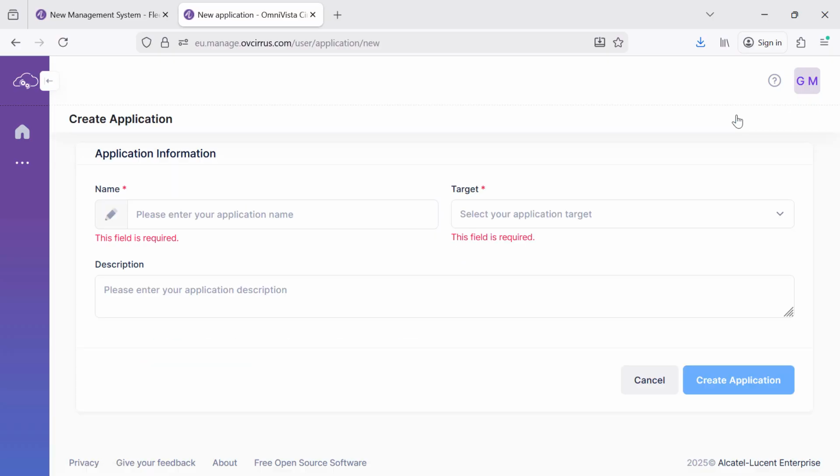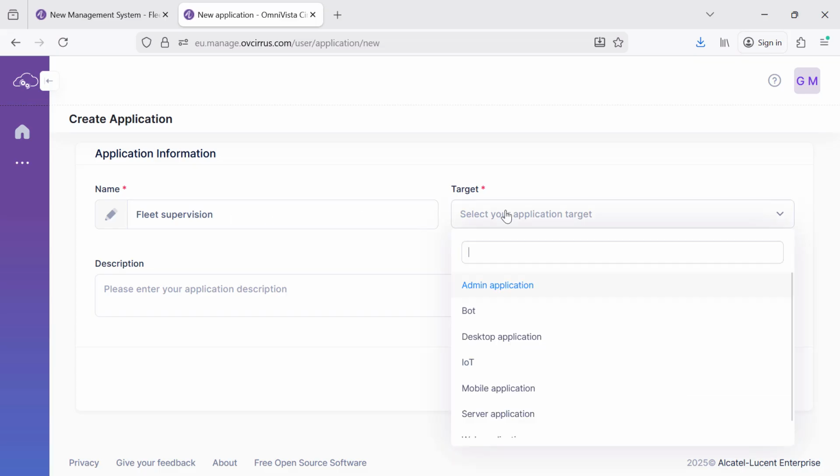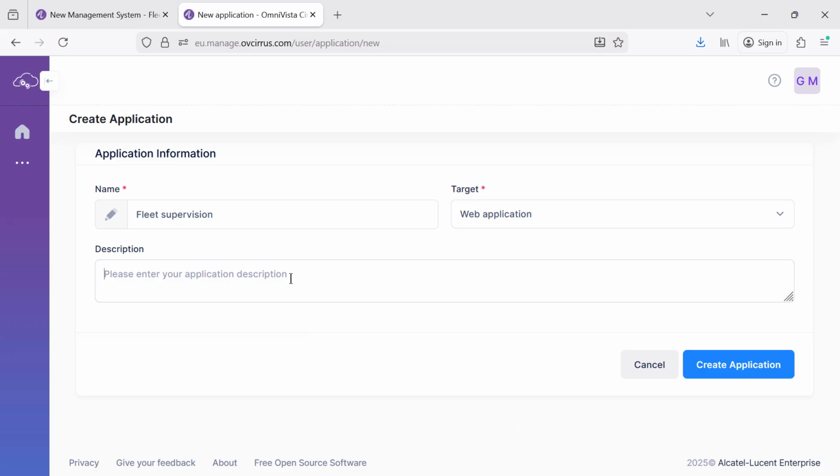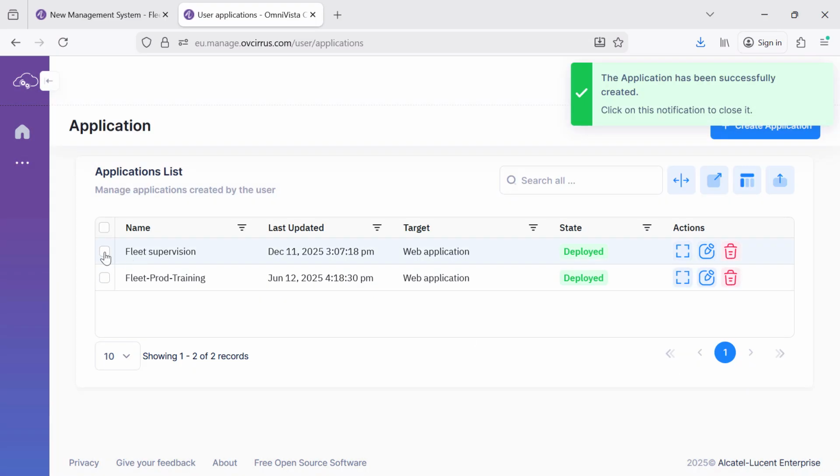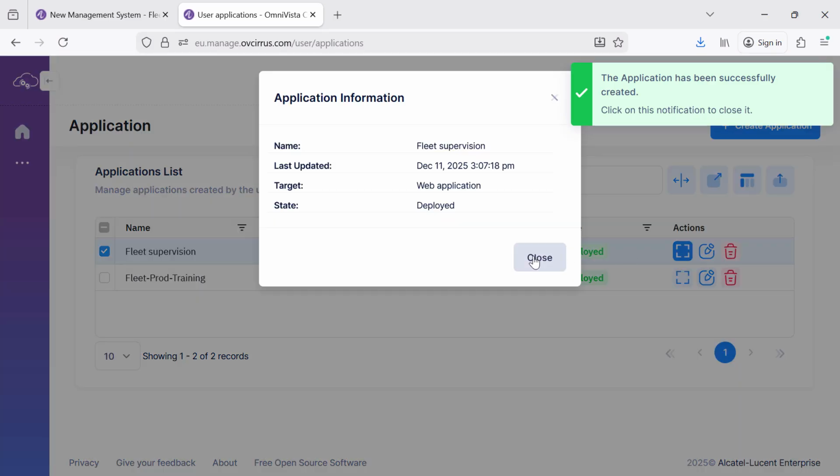Click on Create Application. Choose a name for the application. Select Web Application and enter a description optionally. A message tells you the application has been created successfully. You should see it in the application list.